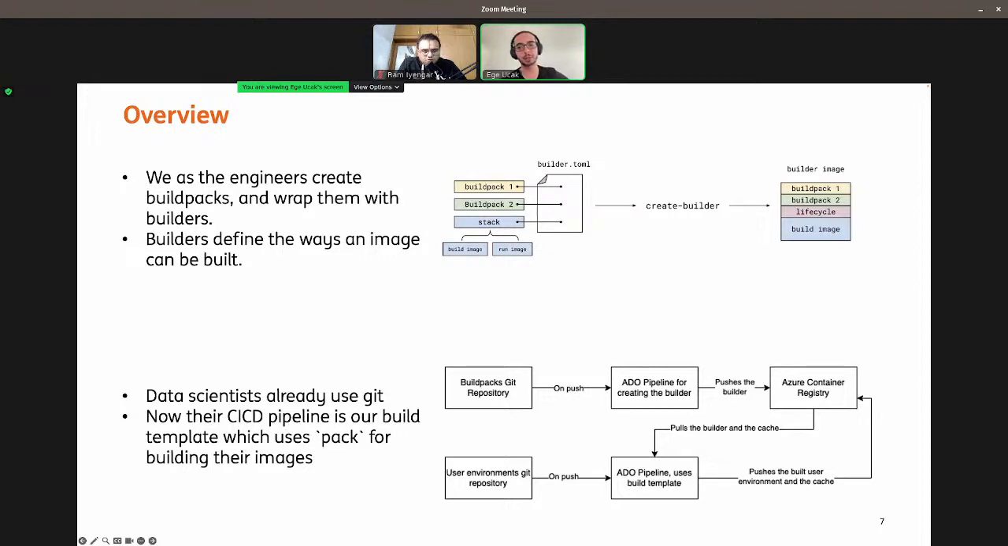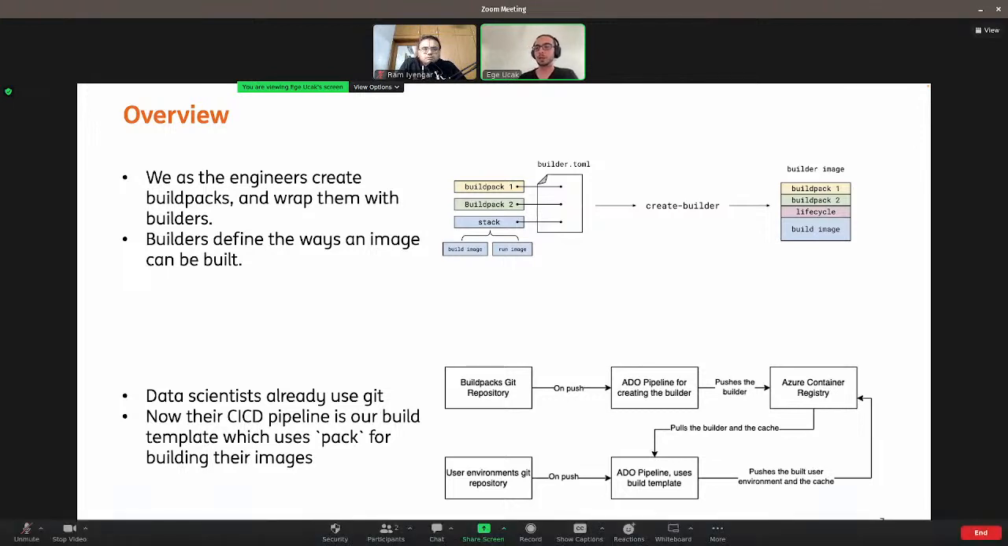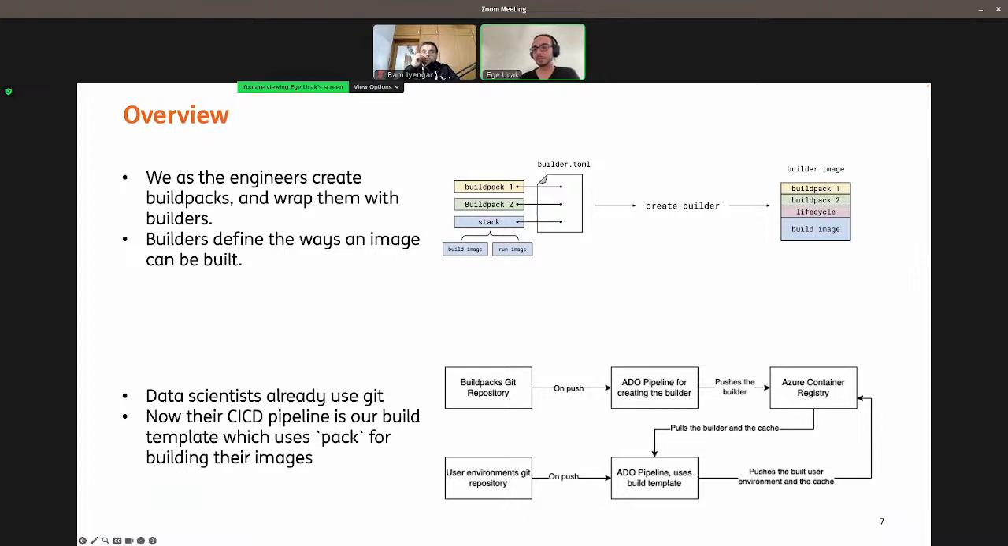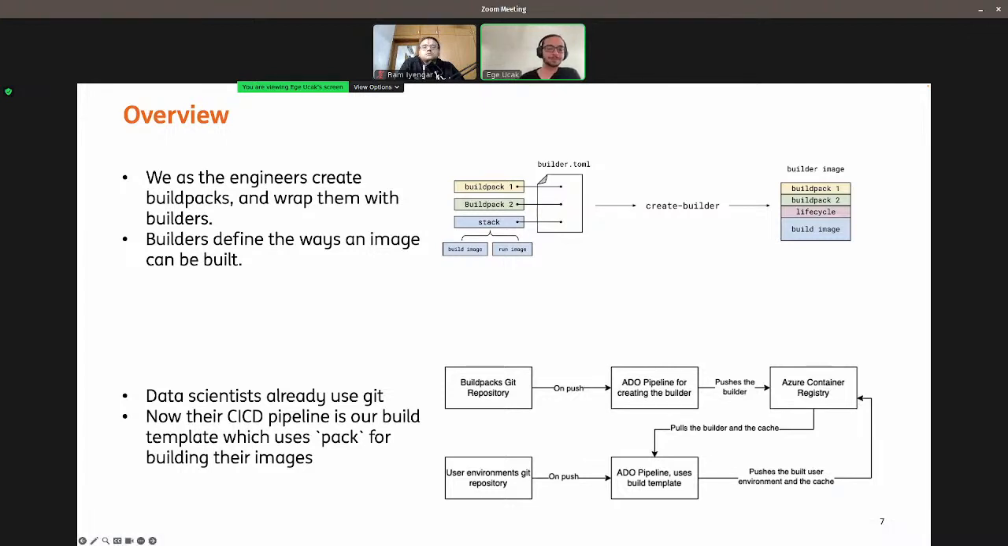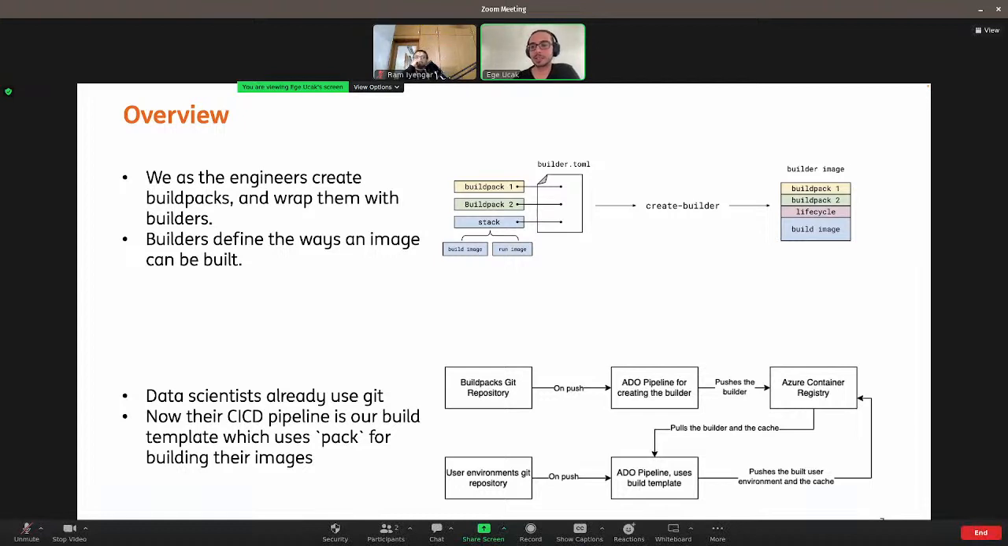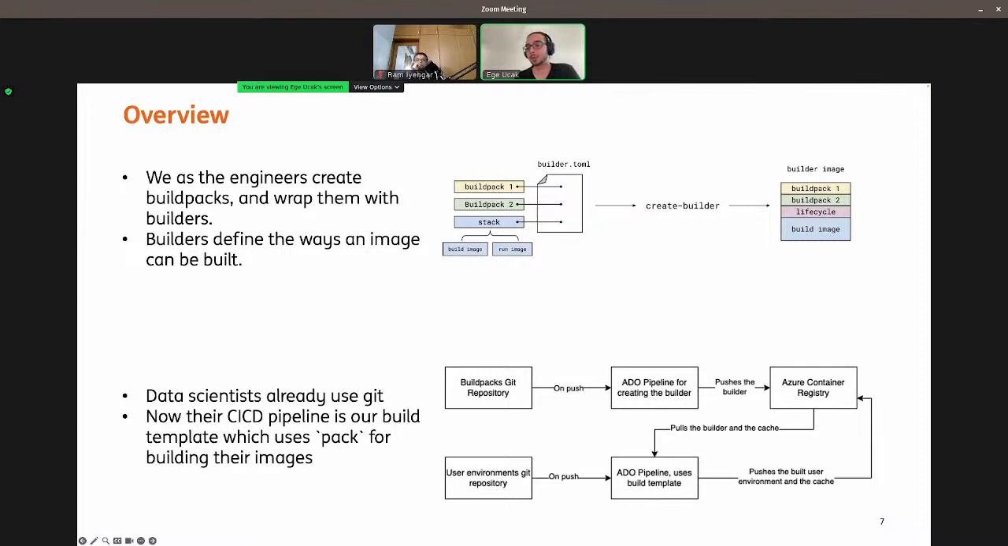So in our use case, I'm an engineer, I create the builder, and I serve the builder image on our container registry, right? And right now, our data scientists already use Git. They manage their projects and their code based on Git. And what we did is provide them with a build template. We are using Azure, so we have our template, and we are providing a build template that's responsible for pulling our builder, building those data scientist images with that builder, and publishing that image in our own cluster, basically.